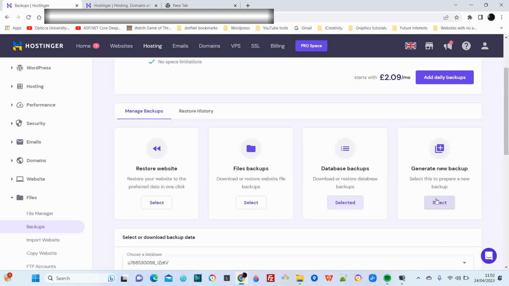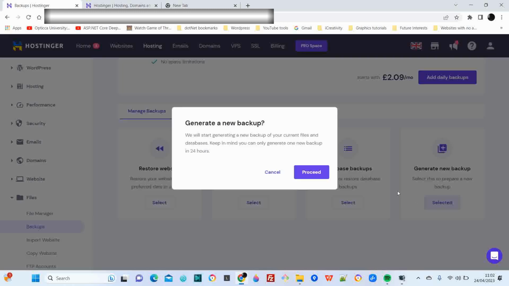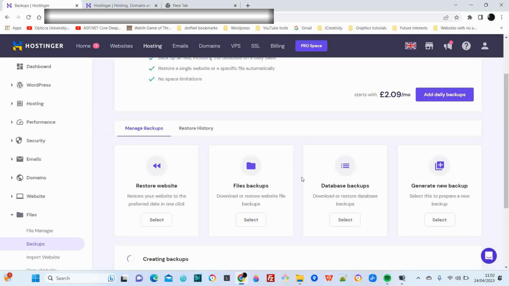The other option is generate a new backup. So you want to generate a new backup. What's going to happen is this will start generating the new backup for the way your website is at the minute, and it will download all this. Once the backup is done, you can then download the backup onto your local system. Once you've done that, that is it.